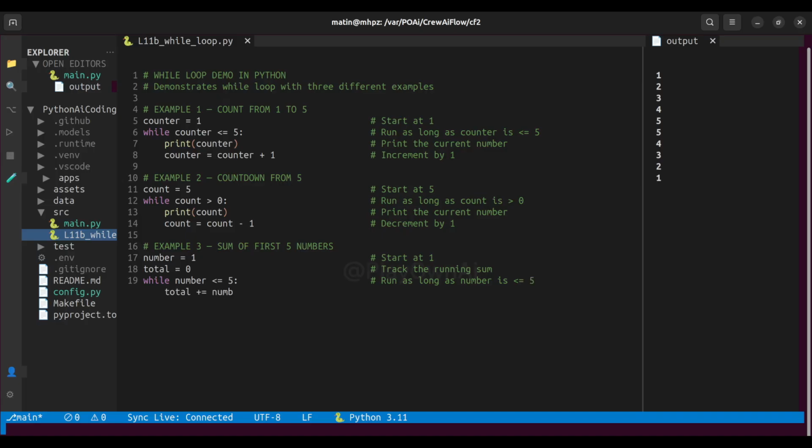We type total plus equals number. This line increases the value of number by 1 on each iteration. So next time the loop runs, we move to the next number in sequence. Once the loop finishes when number becomes 6, we exit the loop.